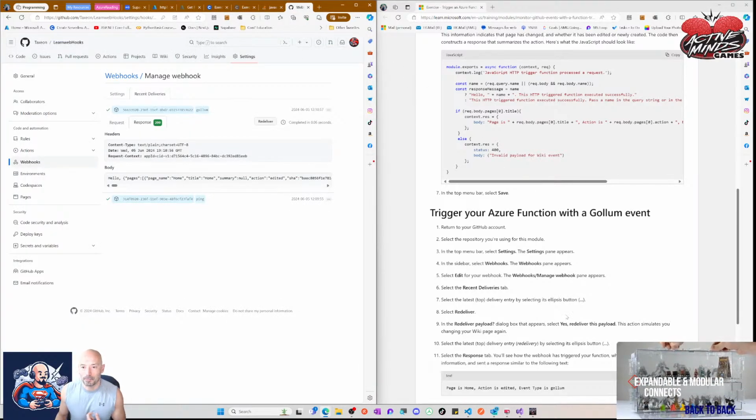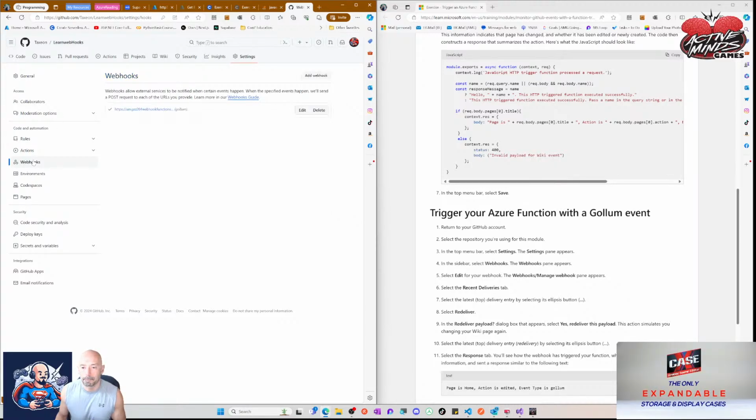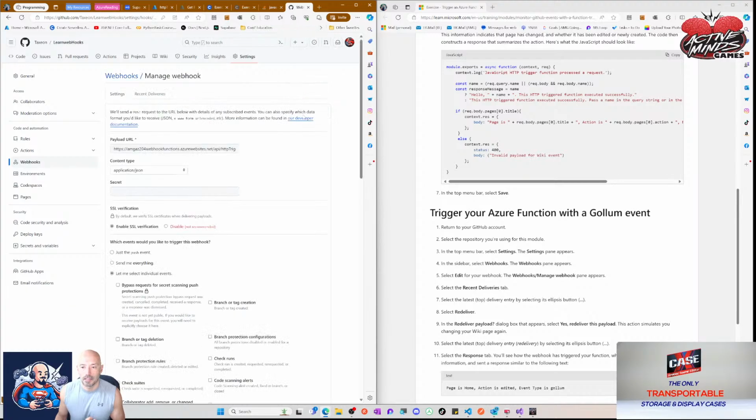It says select the repository you're using for this module. In the top menu, select settings. We're there. In the sidebar, select webhooks. We're there. Select edit for your webhook. We will. Select recent deliveries. Yeah.